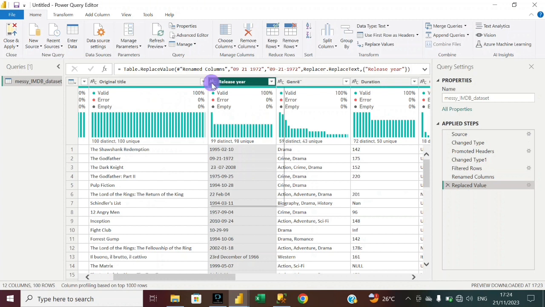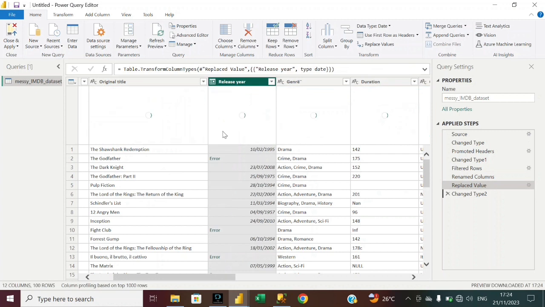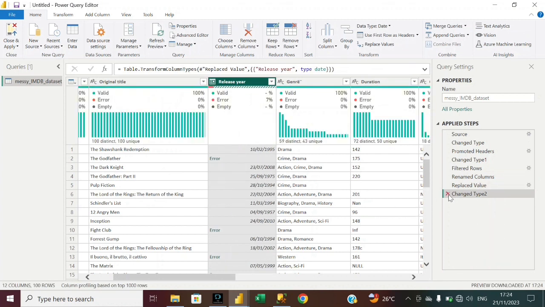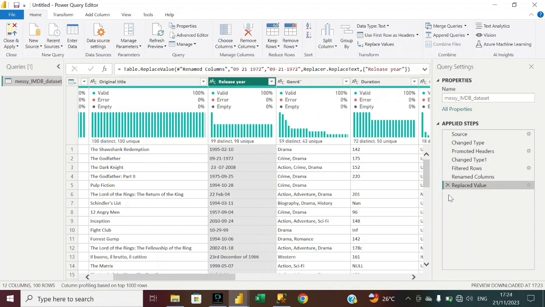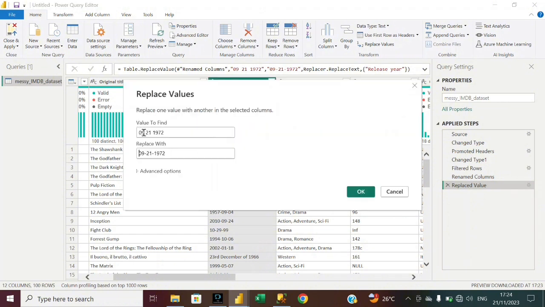Okay, so now if I change this to a date data type, it's still not working. I don't think that's the best. Okay, so I know why it's not working now. Right now this is month, day, and year, whereas I'm actually using day, month, and year. So I'm going to change this.